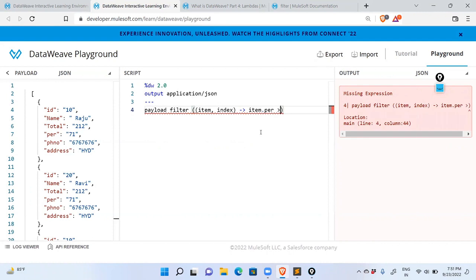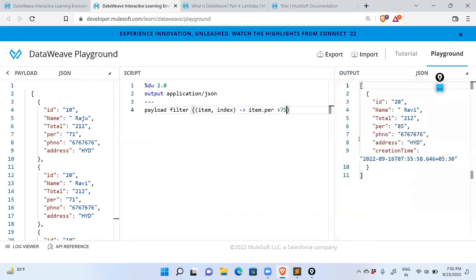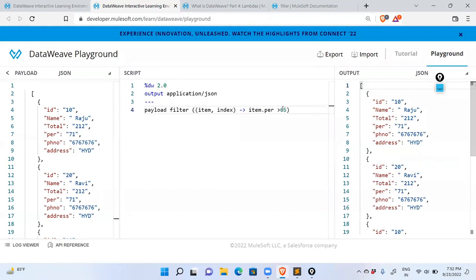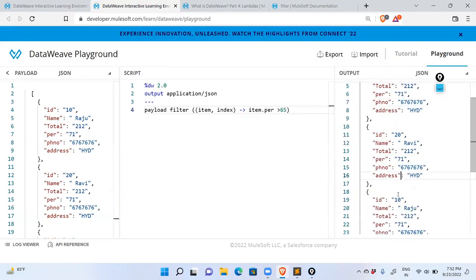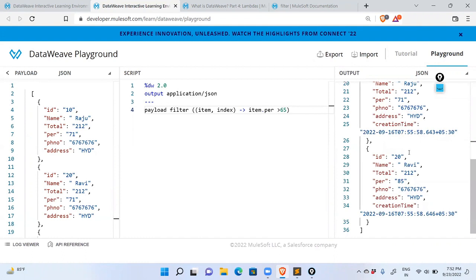Greater than 75. Now you can see there is only one student with that data. Closely observe, even though it is a single one, what is the output? Array. For example, here I am placing 65. You can see first element, second, third, fourth. So this is the way we can filter out the data depending on your requirement. Got it, guys?